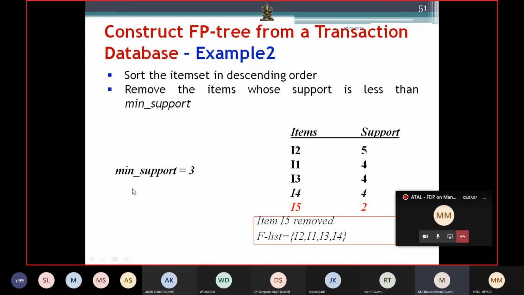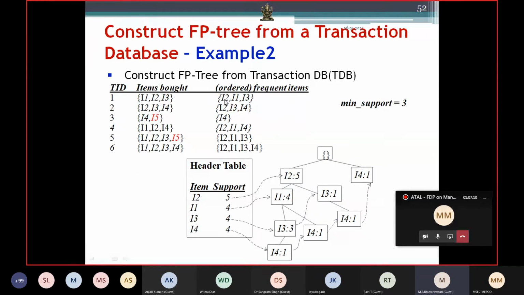So my next step is what? For each transaction, we have to arrange the items. So it will be arranged according to the F list: 2, 1, 3, 2, 3, 4. Here 5 is left out because it's infrequent. So I4, I2, 1, 1, 4. Then we have to construct the FP tree. If you see the process, you can understand it.